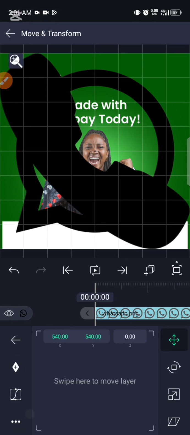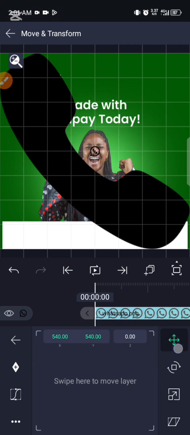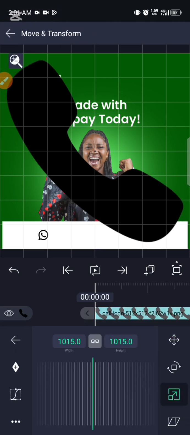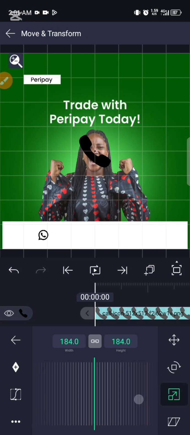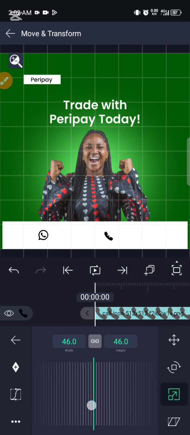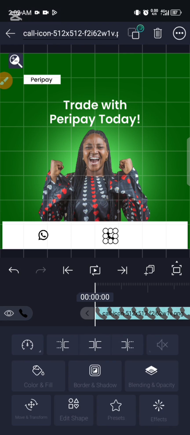Then I'm going to reduce this. Let me reduce this WhatsApp. All right, so the calling, I'm also going to reduce them. Okay, I think we should just leave it to two numbers.